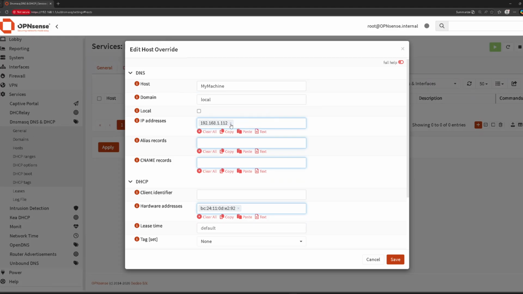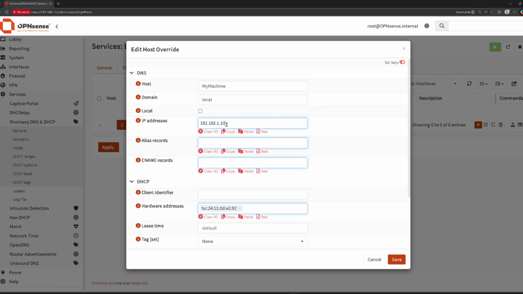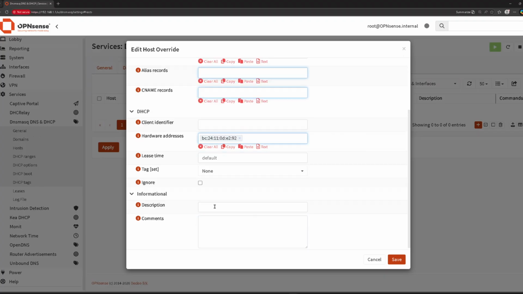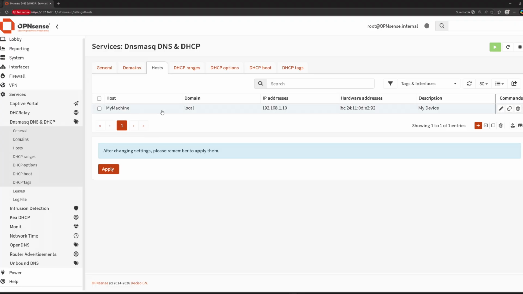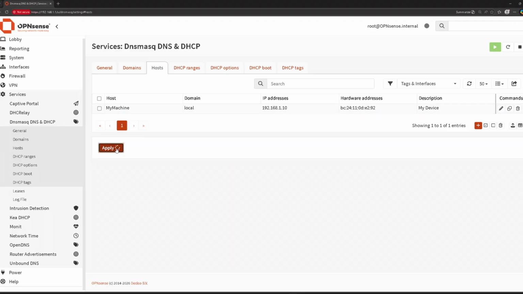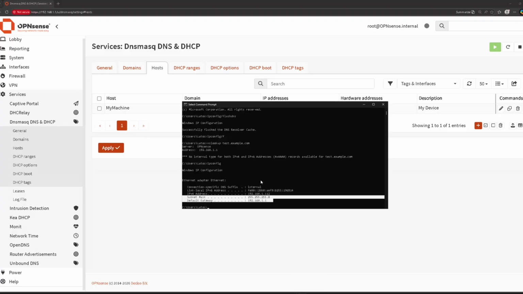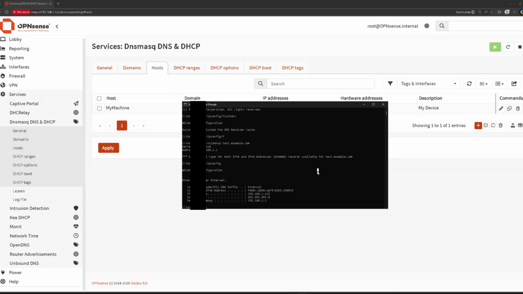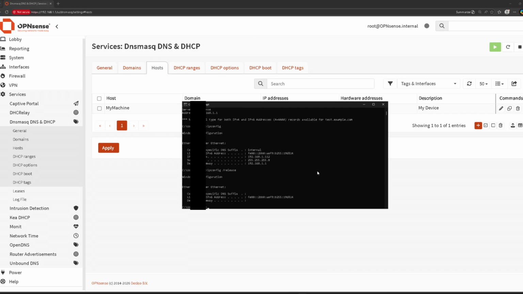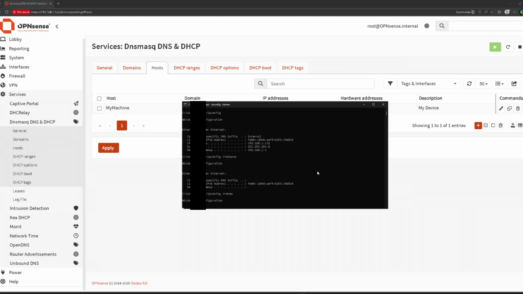We could change the IP address that gets assigned. I'm going to just set it to 10. Give it a description. Click Save. We'll see that device show up here now. We'll click Apply. Now, you could wait until my device's lease expires, but in this case, I'm just going to do an ipconfig release and ipconfig renew.